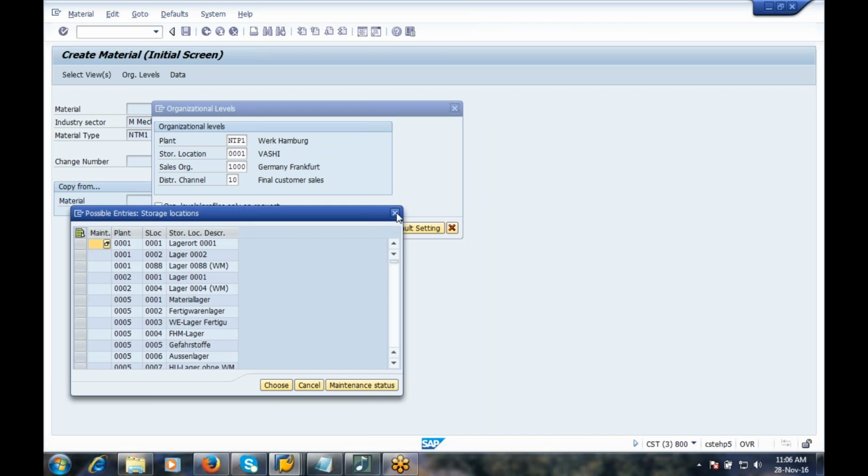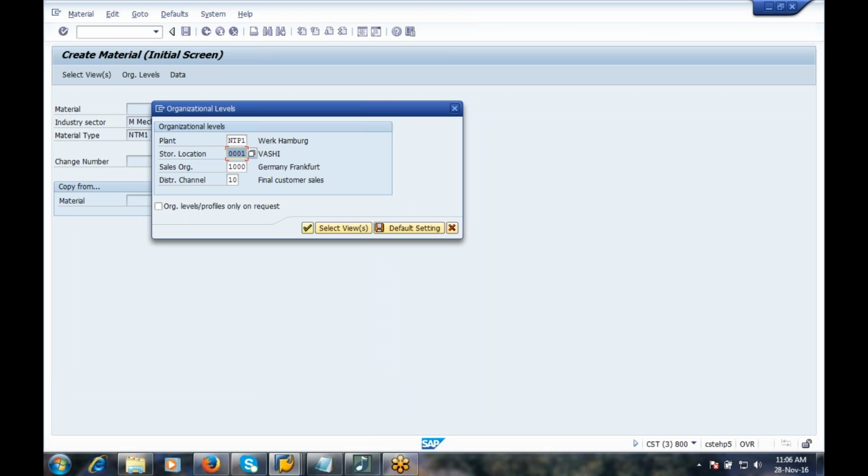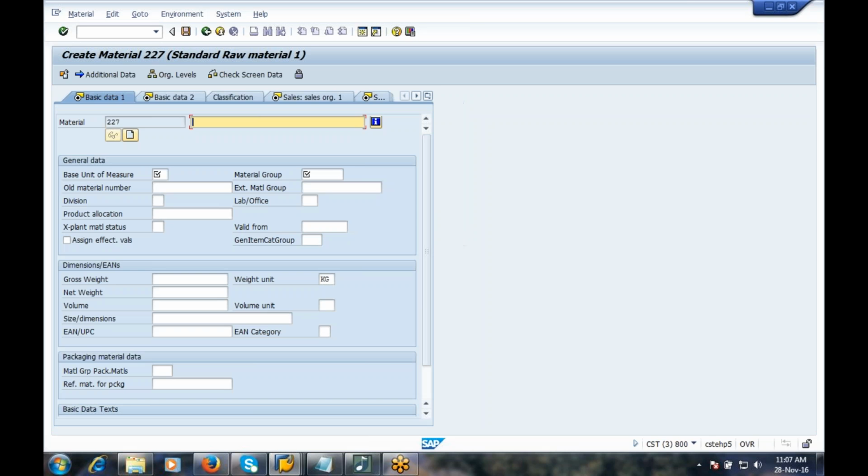What's the storage location number? Same sir, 00001. Okay. NTS1 NT. Okay. See, system has allowed you to create it. Means you have to go to that sales and distribution master data and maintain that common distribution channel.